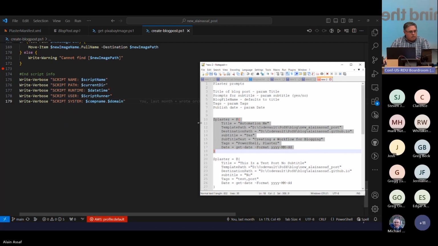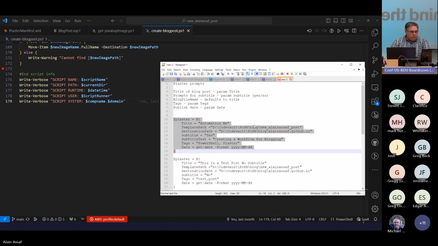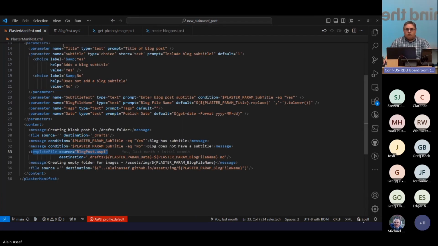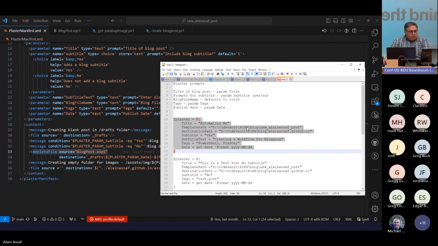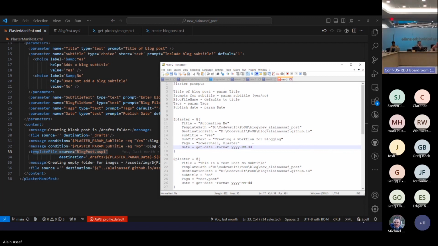So again, this is information specific to the Plaster manifest. The title of my blog, the template path, which you have to tell Plaster where your template is, this is the XML file we looked at here. That's the location of the folder where this XML file resides. You have to tell it where it is. And then the destination path, the local path to where I have my blog files. And I'm saying yes, I want a subtitle, so it'll add this subtitle to the eventual blog post file. I put some tags here and then I get the date, in the format the Jekyll site is expecting. It appends it to the beginning of the title for the file name, so it'll be the date and the title of the blog post.